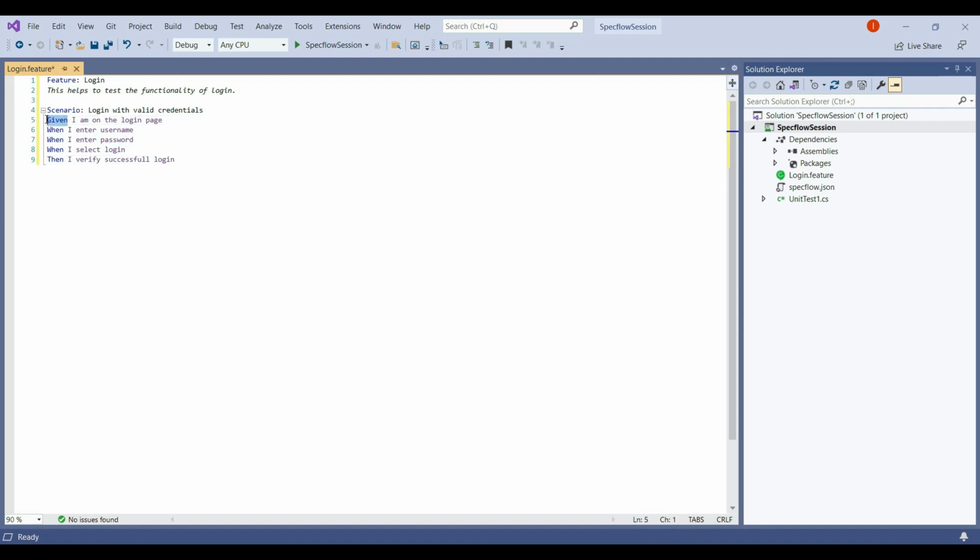Here we have three different types of keywords: given, when, and then. The given keyword represents the current state. When you say I am on the login page, this is the current state of your action. The when keyword we use whenever we perform some action on the application, like when I enter a username. And we use the then keyword to verify the result of our actions. After performing the action, the output is verified with the then keyword: Then I verify a successful login.